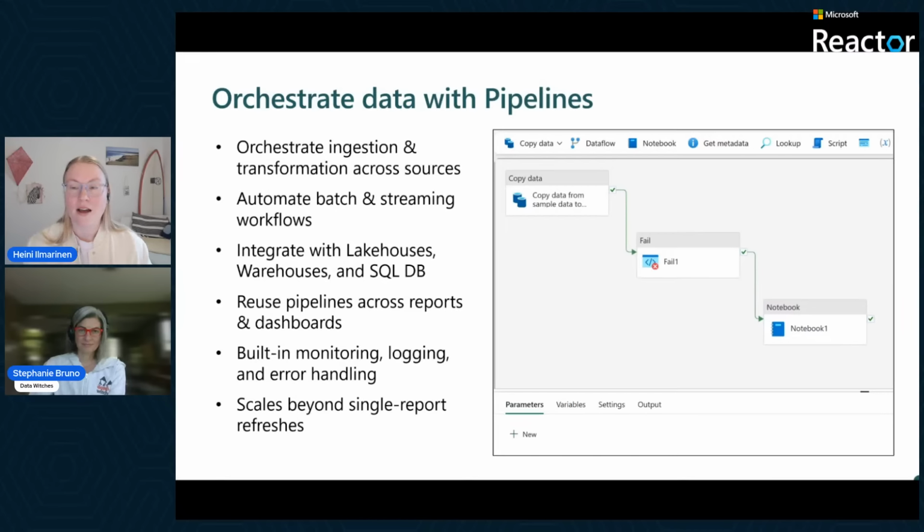And then we have built-in monitoring, logging, and error handling. So we have monitoring views to see when our pipeline is running, why it has failed, so we can dive into the failed pipeline and click through and find out where the failure is.